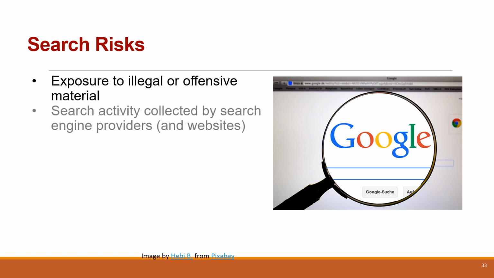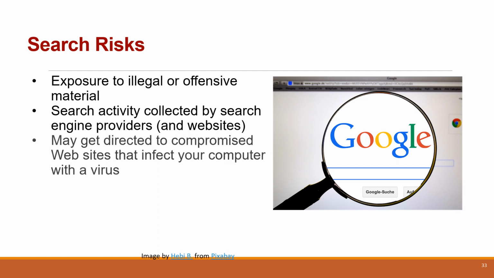You also have to be aware of the fact that your search activity is being collected by the search engine providers and websites as well as your Internet Service Provider, or ISP. I'm sure you've all seen the results of this when you search on a product, and for the next week you get advertisements for that product following you around as you surf the web.